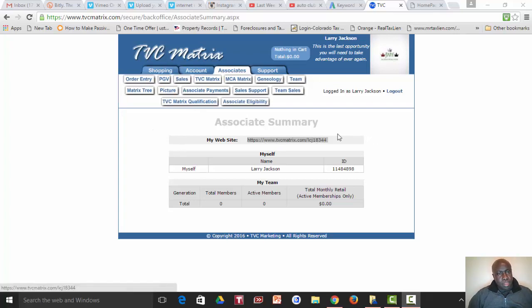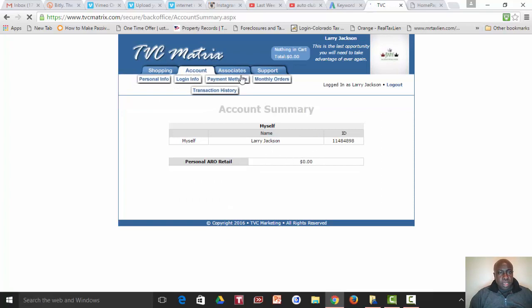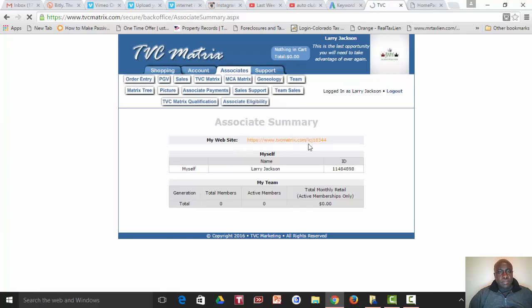Now here you can see I'm in the TVC Matrix, which is the back end of MCA. Just to confirm everything, this is my account, Larry Jackson, my associate, and this is my login and my affiliate link. As you can see, there are no active members. It's totally zero. This is a brand new account, and we're going to be taking it straight to the top. As you watch me for the next 7 days, how I rank this video, you'll be amazed.